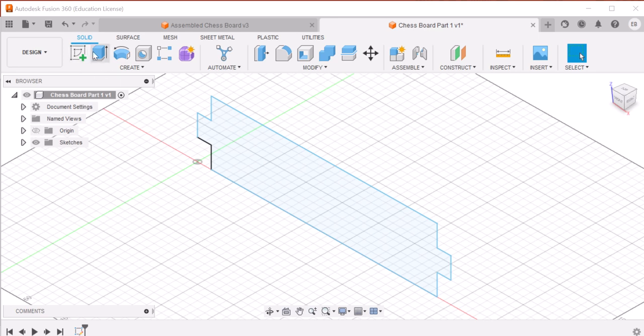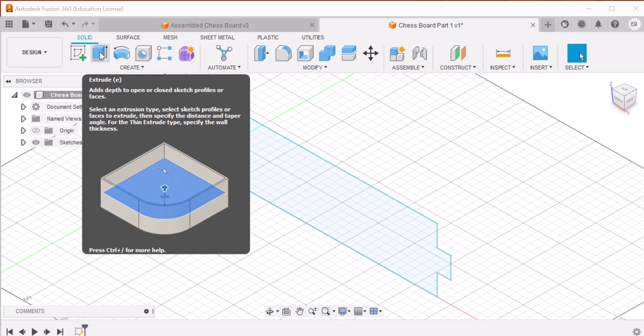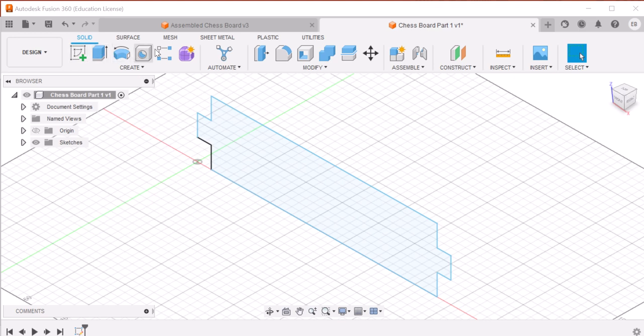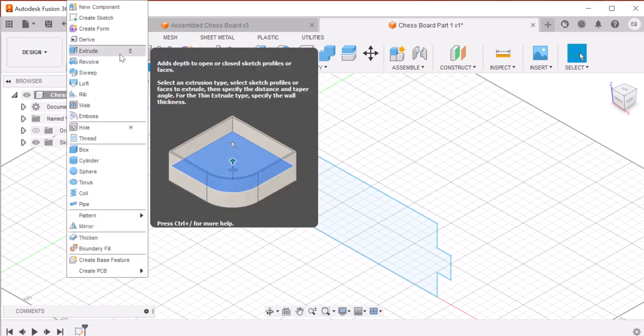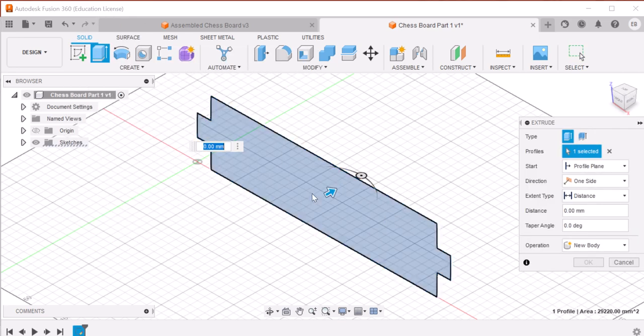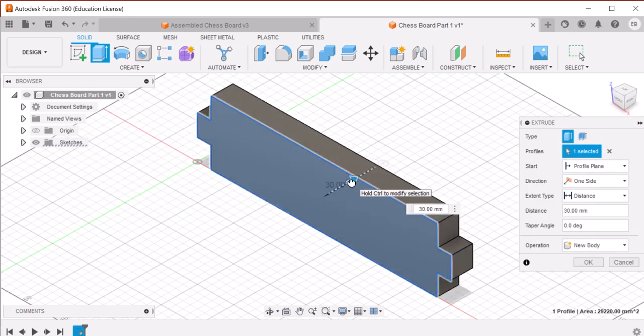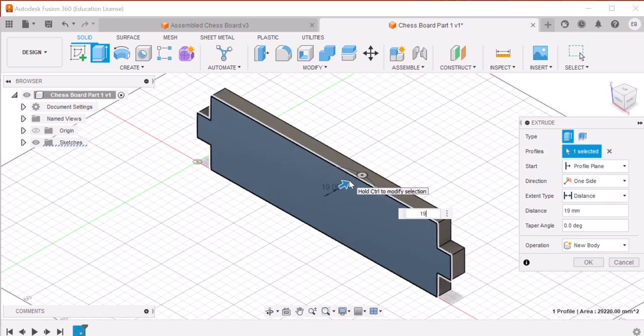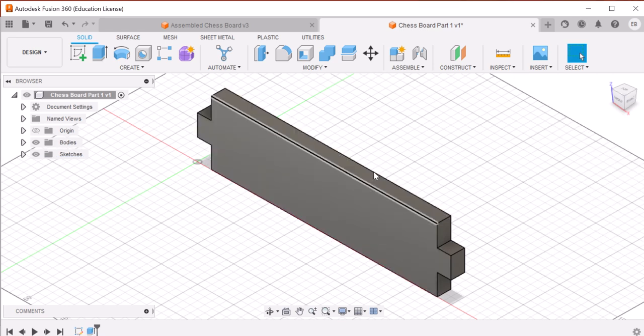Coming up to the top toolbar, I'm going to press the extrude tool. If yours isn't in your quick grab menu, come into the create menu and press extrude, or you can see that there's that keyboard shortcut again for extrude. We are going to extrude our material to 19 mil. That is the width of our Tasmanian oak that we are using to create our chessboard. So press enter. Excellent.